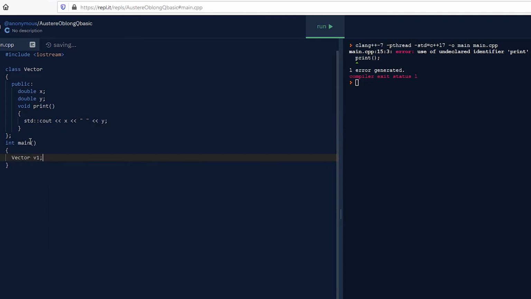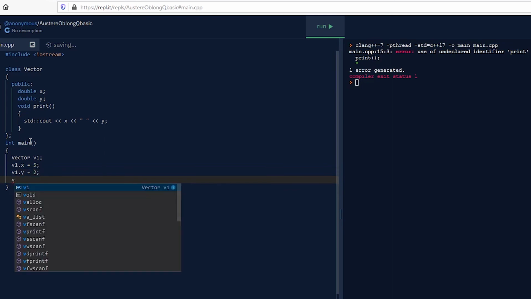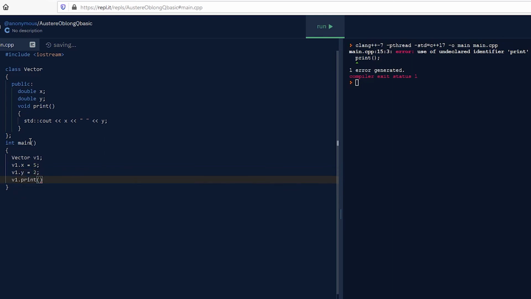So now if I have a vector v1, v1 dot x equals 5, v1 dot y equals 2. Now what I can do is v1 dot print. What this does is just print 5 and 2, which we'd expect it to do. So, member functions.